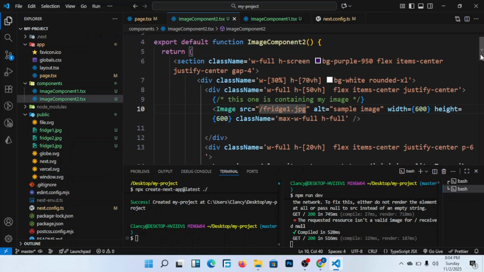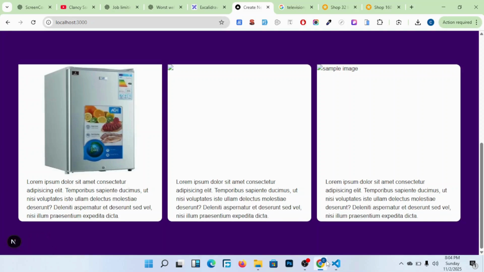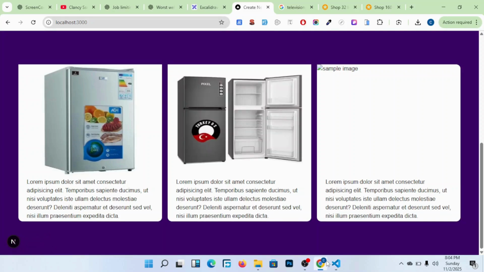So I can come right now and now where's my second card? It's here. Slash fridge2.jpg, like this. So let me come and see how it looks like. It's compiling. Wow, it is there.